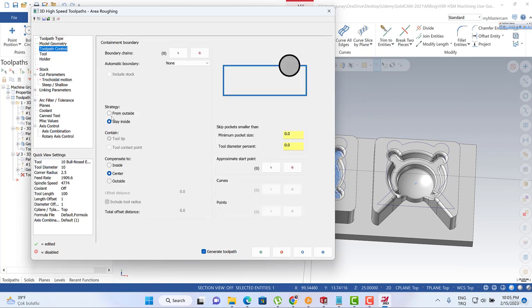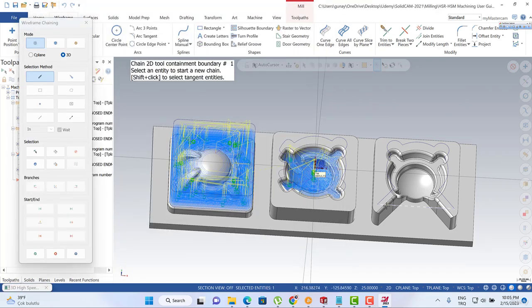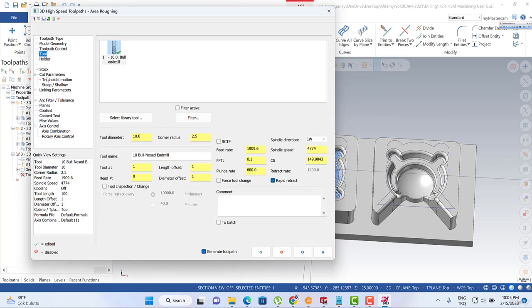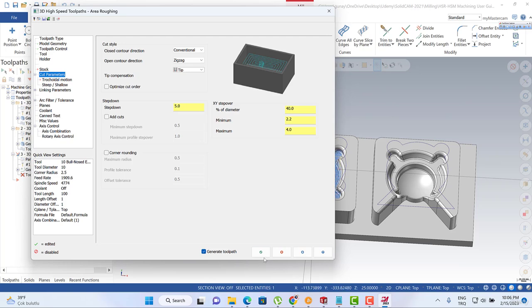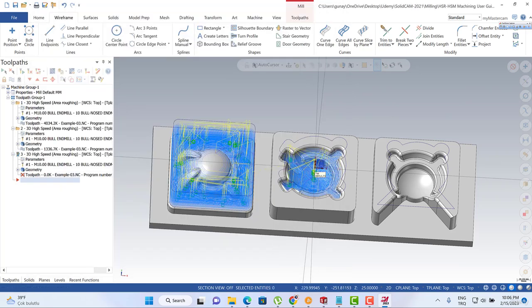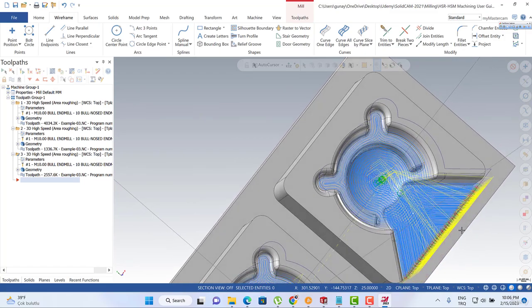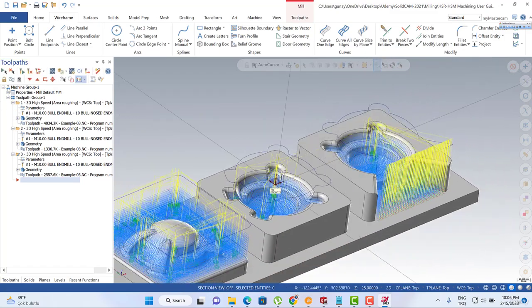In toolpath control, maybe we should prefer to use the from outside option. We can also organize our boundary. My boundary can be like this, and then I prefer to use the from outside option. And that's going to be my tool, and the cut parameters are the same. Okay, let me calculate my toolpath. Okay, it is calculated right now. You're going to see that my toolpath process is calculated like this.